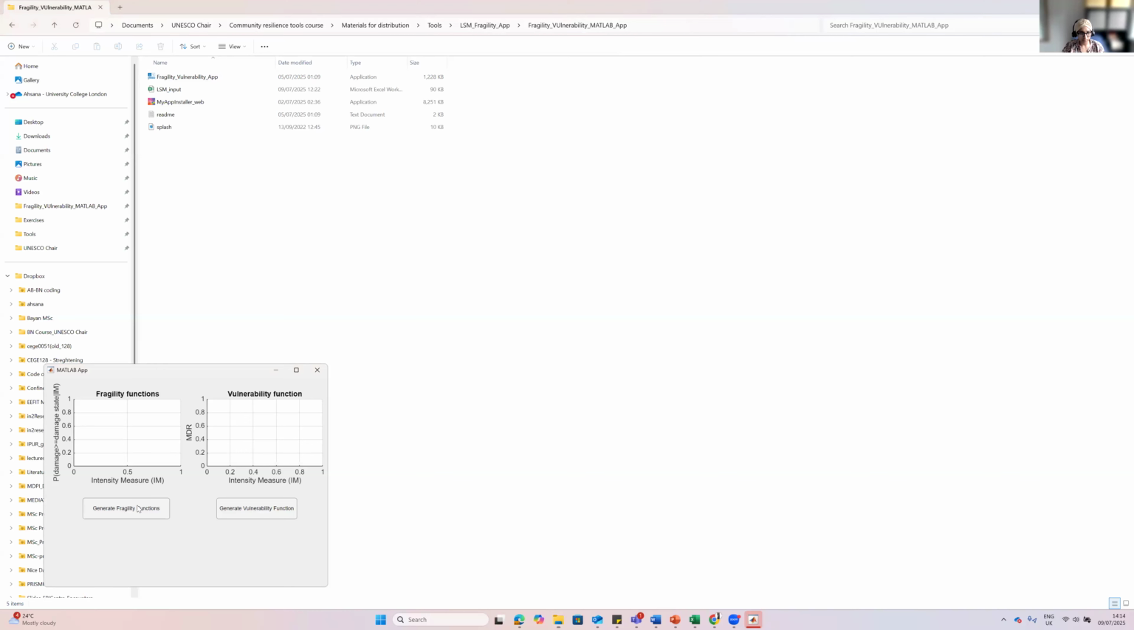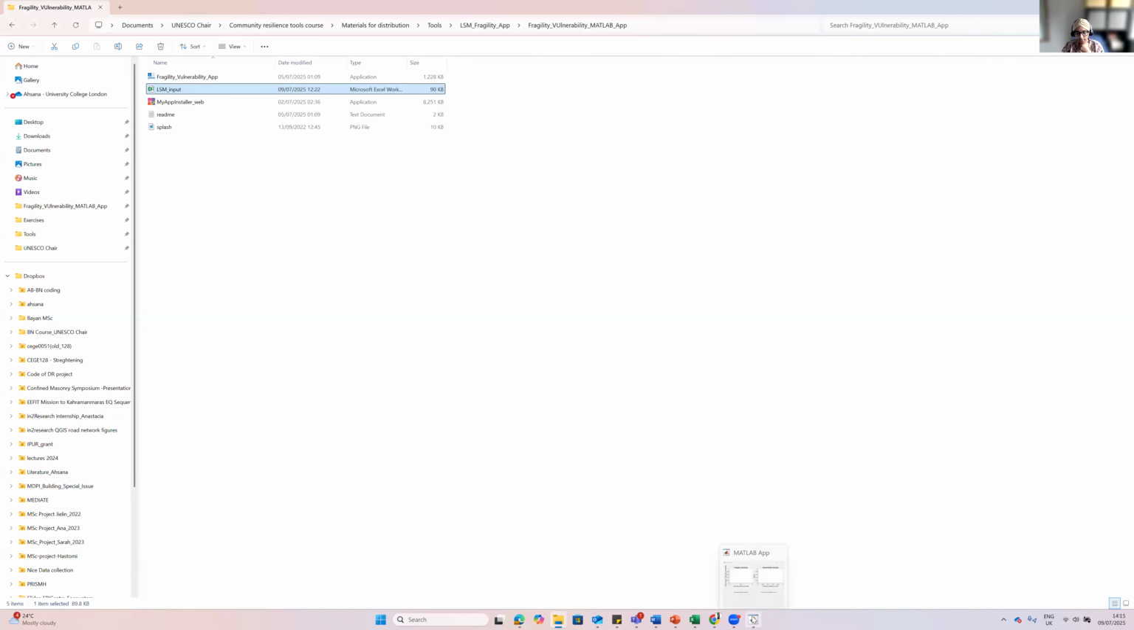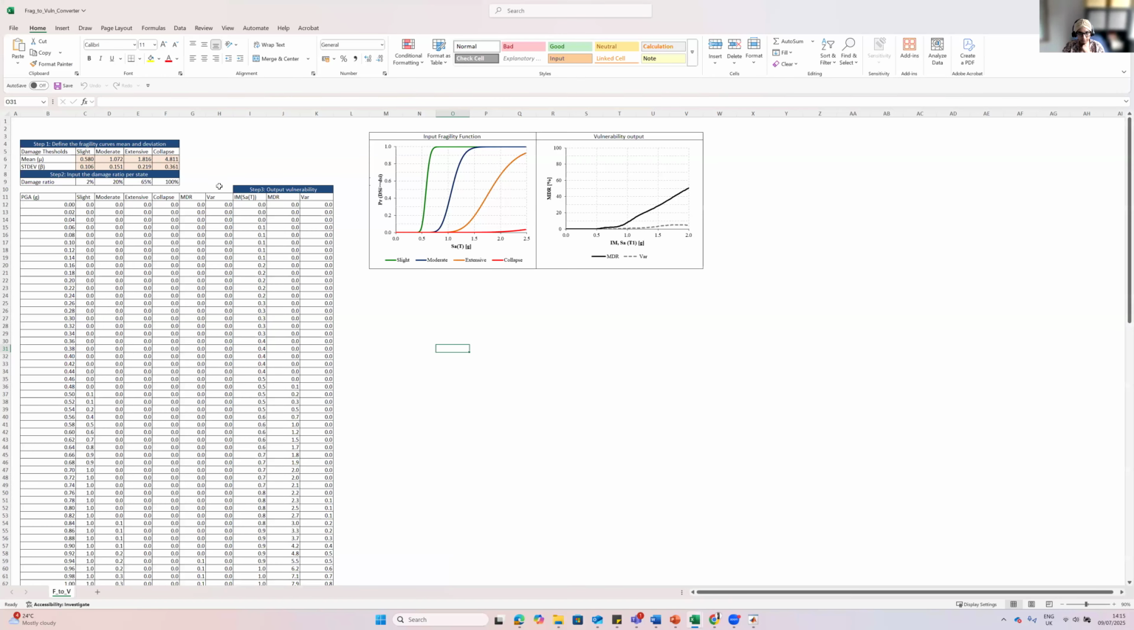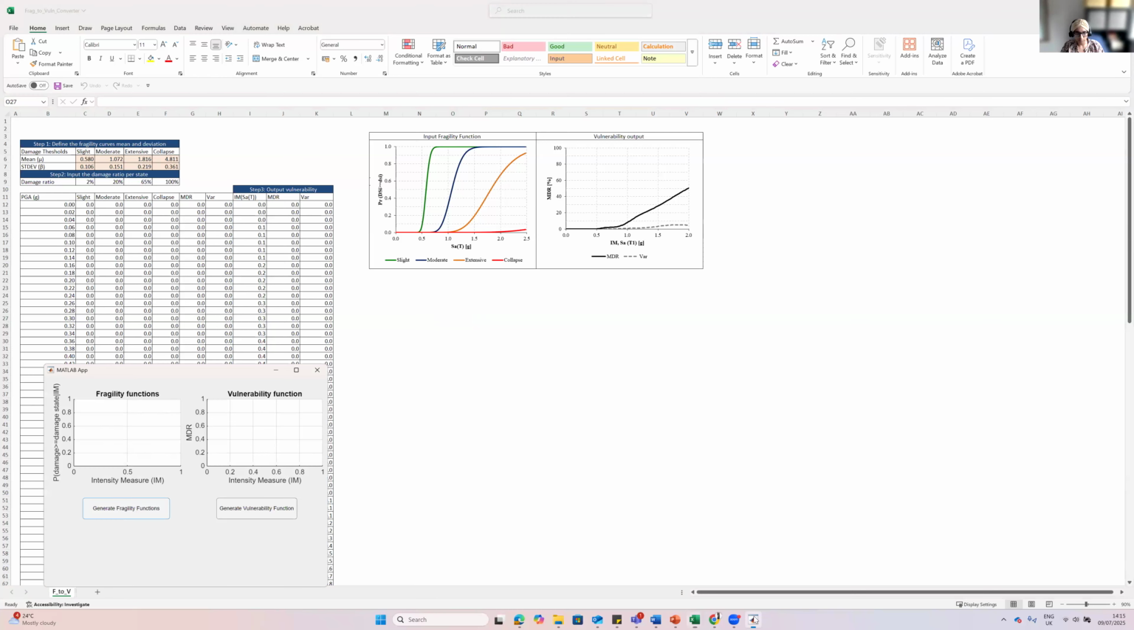Hope this was fine for all of you, and you're able to generate the fragility functions, and then go back to the LSM input file to extract the fragility function parameters. Once you have the parameters, you can go to the fragility to vulnerability converter, insert your fragility function parameters here, and then generate the new vulnerability functions. This is the fragility function, which is the input. So I think this completes our problem.